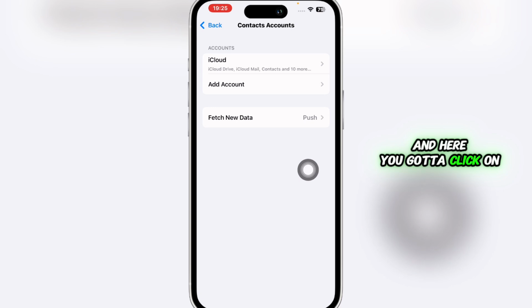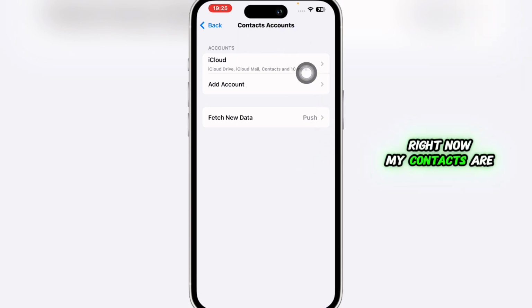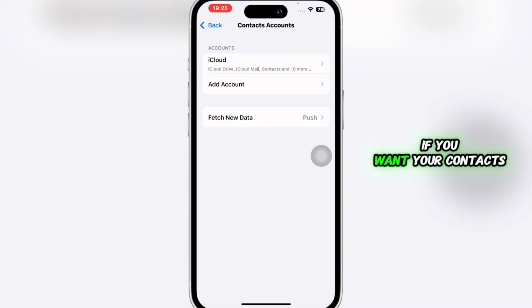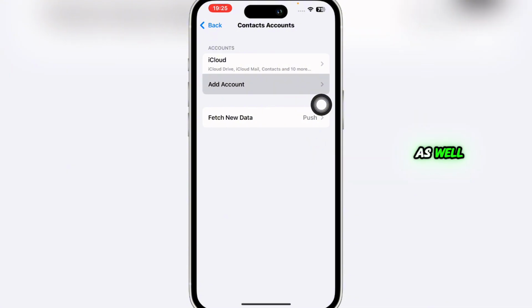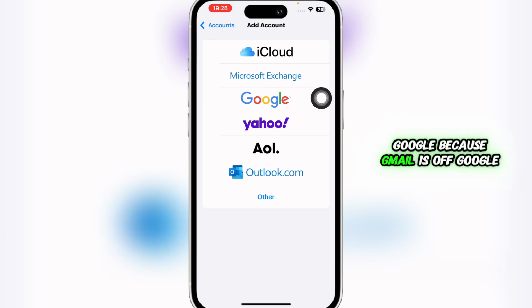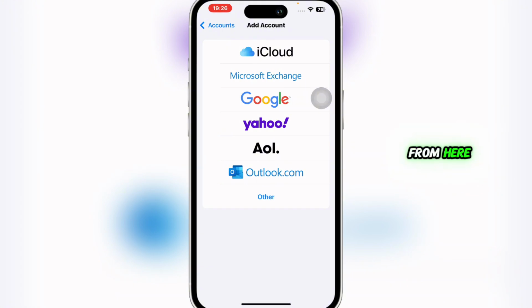And here you're going to click on add account. Right now my contacts are associated with my iCloud account. However, if you want your contacts to take contacts from your Gmail as well, you're going to click on add accounts and here you're going to select Google because Gmail is of Google, so you can simply click on Google. If you wish to import contacts from any other email, you can select any of these from here. So I'm going to click on Google as I want to import contacts from Gmail, so simply click on it.